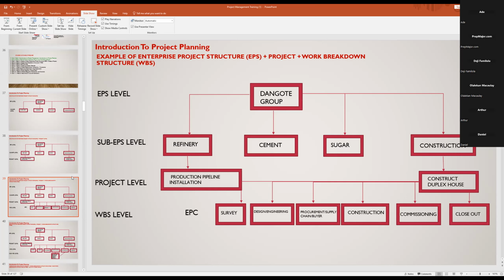And looking at the EPC structure, I don't know, does anybody have an engineering background here? Anybody with an engineering background? Okay, I'm not saying that's a criterion, I'm just asking. So can anybody tell me, maybe you're doing a house project, what's the first thing you're going to do? I think you survey. Okay, good.